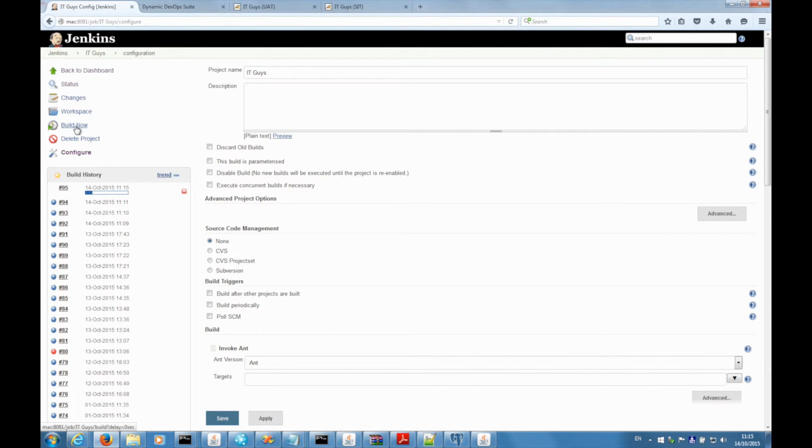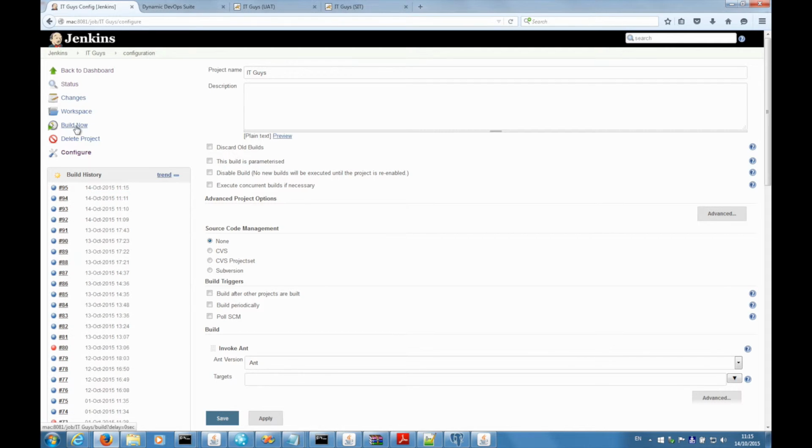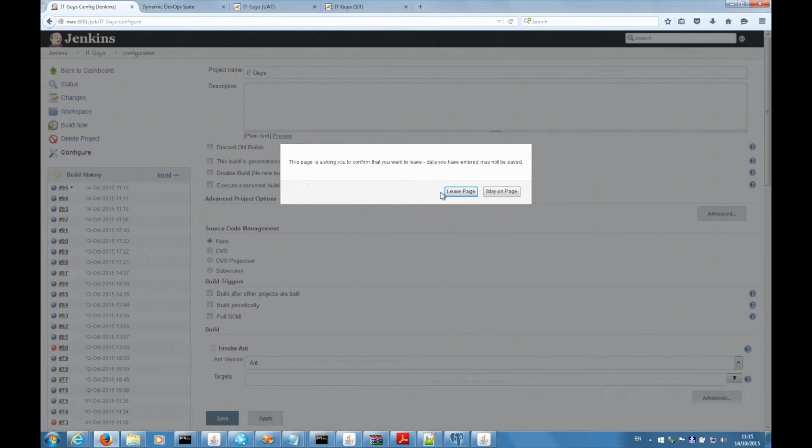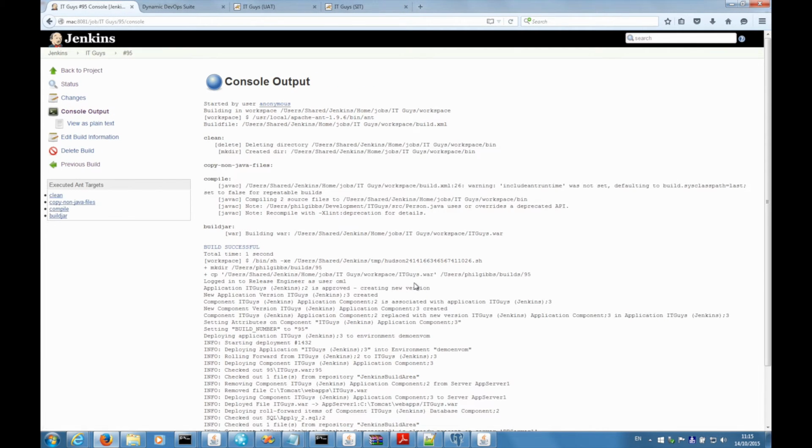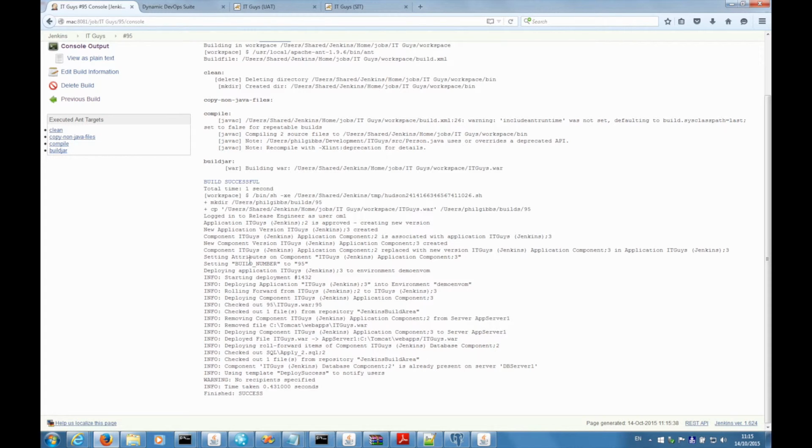You can see the build's been kicked off. So let's have a look at the log for this. And you can see it says application IT guys Jenkins version 2 is approved, creating new version. New application version IT guys version 3 has been created. Component IT guys Jenkins application component is associated with this application, and because we told it to, it's created a new version of the component as well. And it's swapped that in, and now it's deployed version 3.